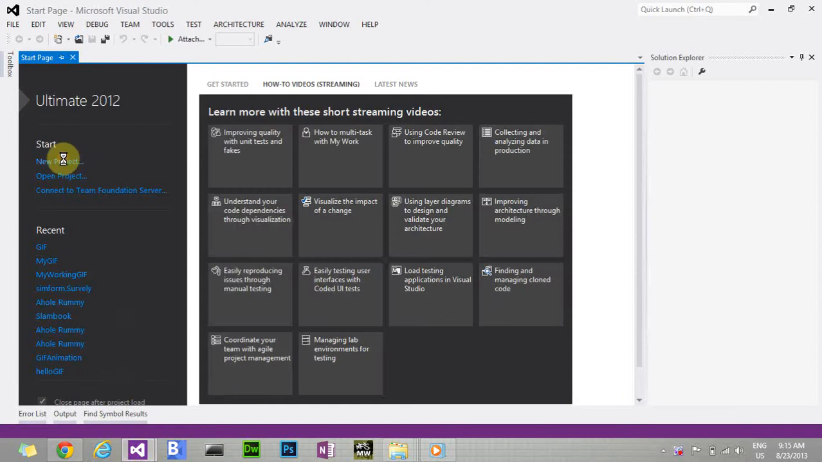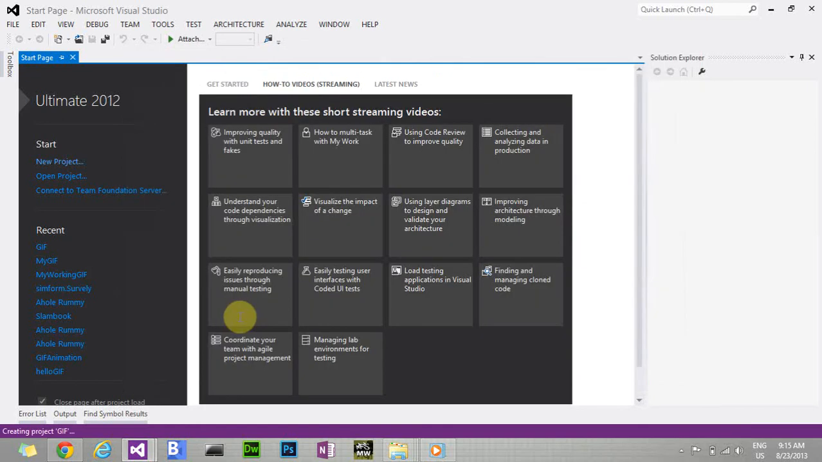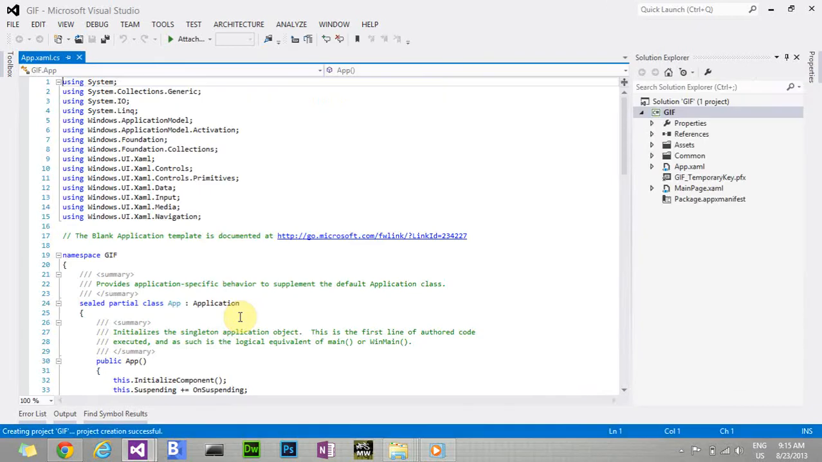We are going to create a new project, blank app, name it something like GIF, and just click create to create our project. First of all, I would like to give a brief intro of how we are going to solve this. We will add a user control first, and in that user control we will add an image control for our GIF image, and in the code behind of that user control we will animate the GIF through a bitmap decoder as per the actual animation of the GIF.